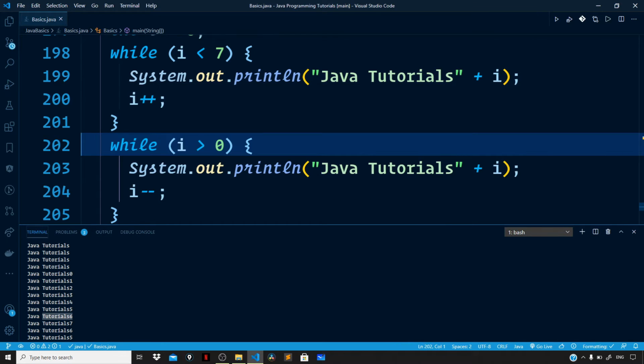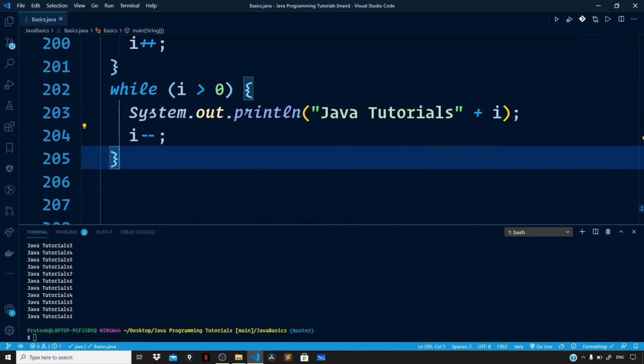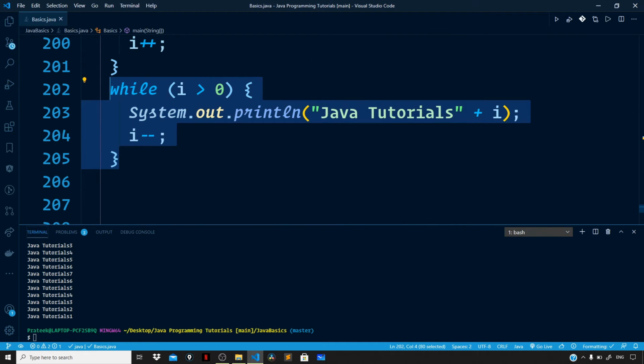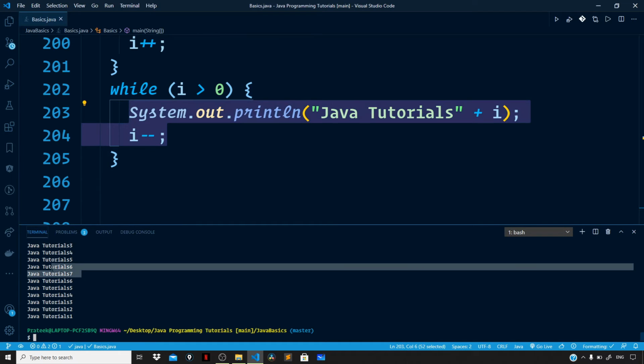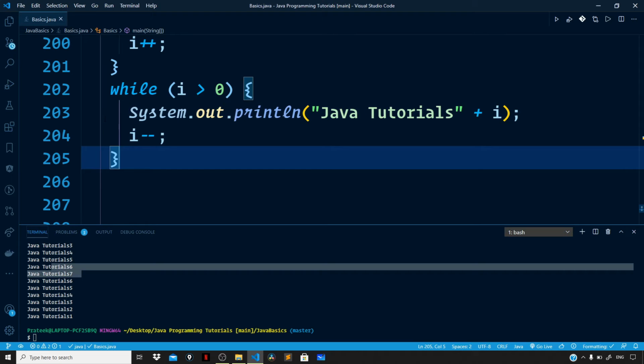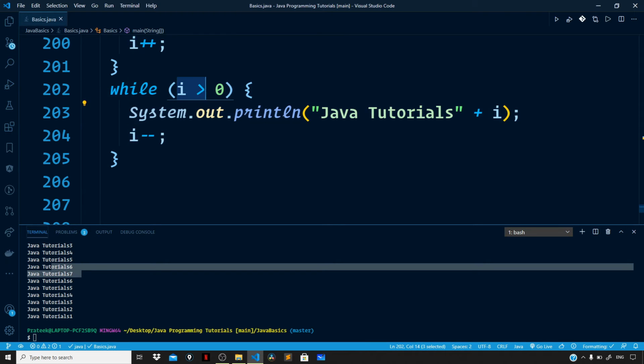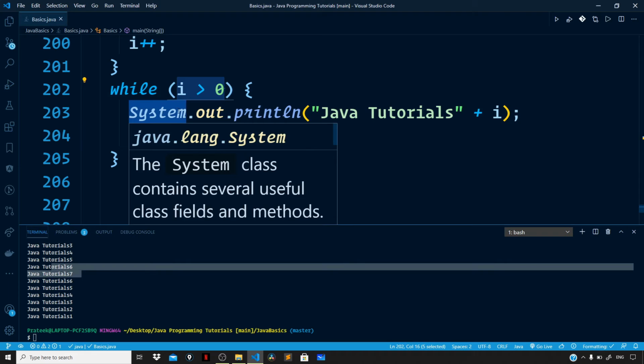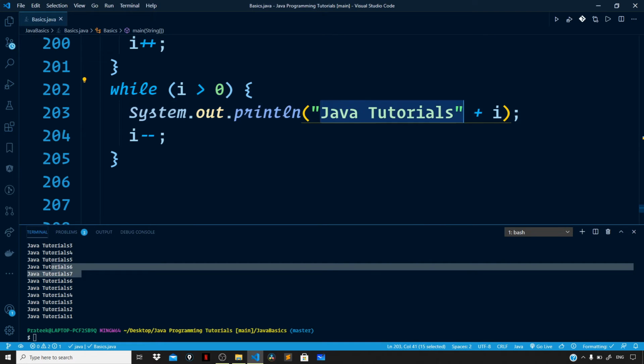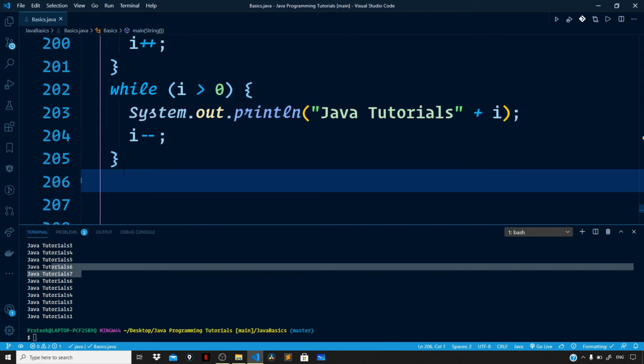So let me remove this and let us again try running this. So here we check as long as i is greater than 0, we keep on performing this code block. So 7 is greater than 0, so we say Java tutorial 7, and then we decrement i by 1. So now i becomes 6, we say Java tutorial 6, then i gets decremented by 1. It is still greater than 0, so we keep on performing the following code block as long as i is greater than 0. Now when i becomes 1, 1 is still greater than 0, so we say Java tutorial 1 and i gets decremented by 1. Now it is 0, and 0 greater than 0 is false. So for i equal to 0, the code block will not run and it will come out of the while loop.